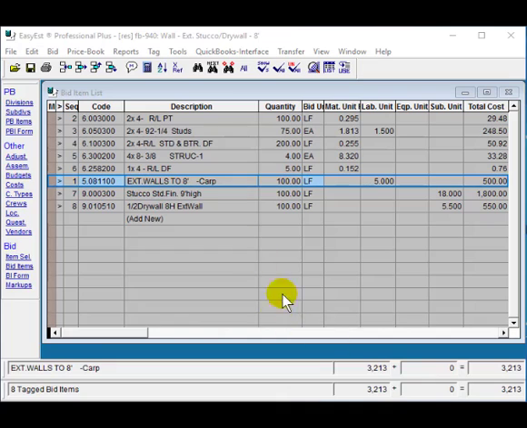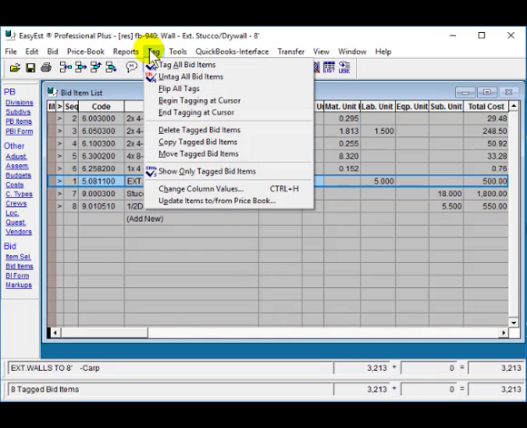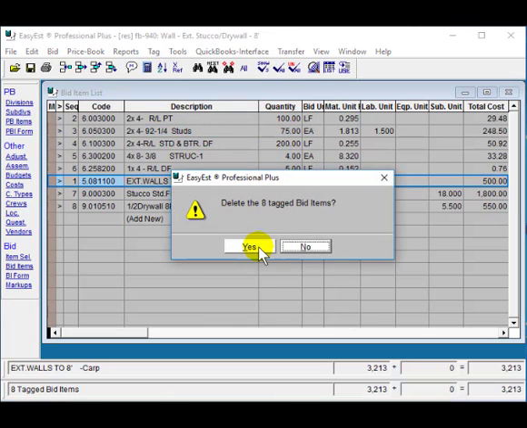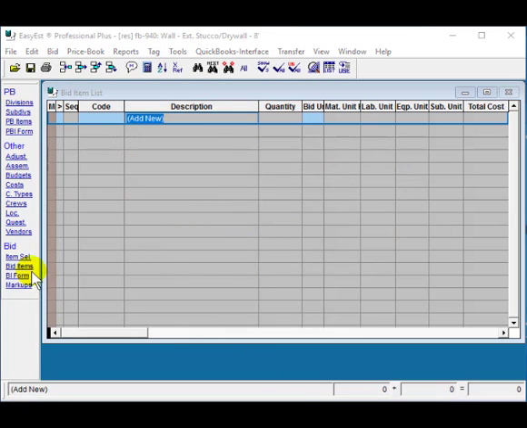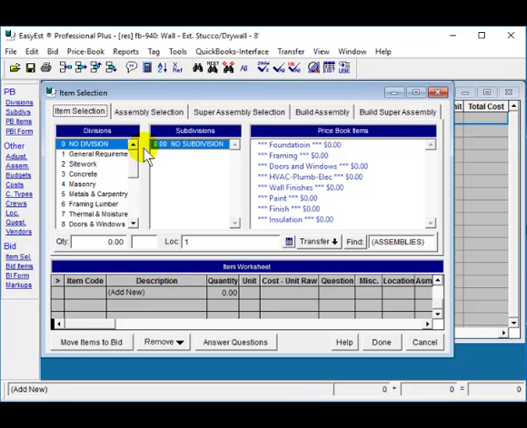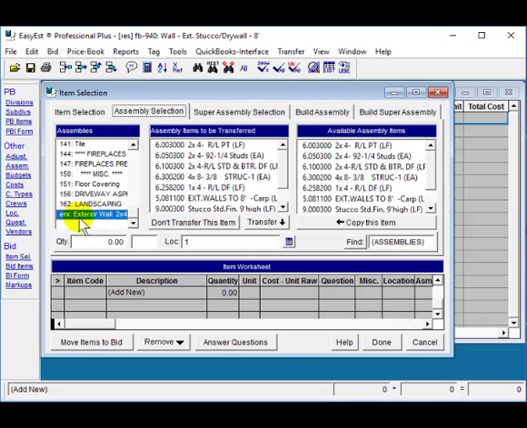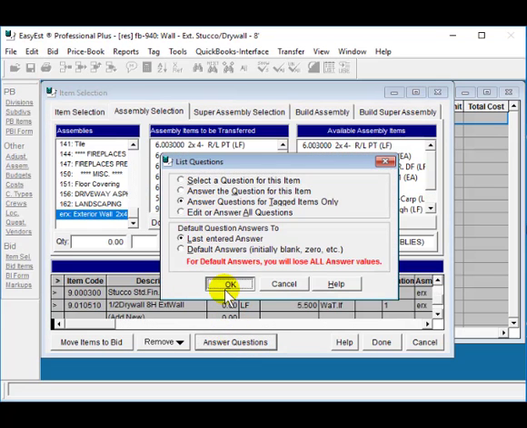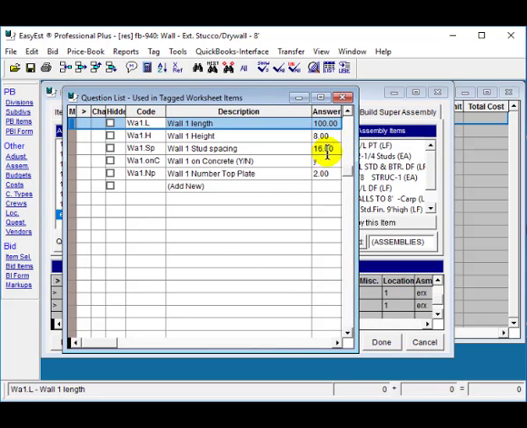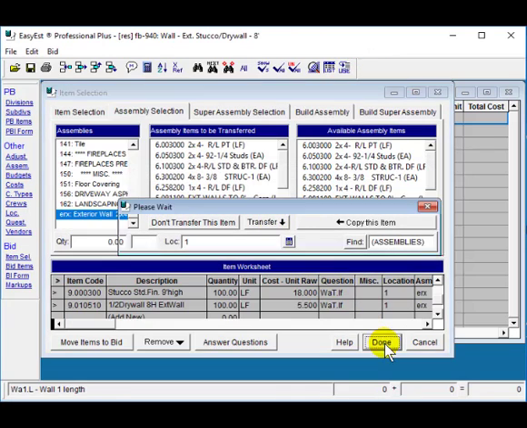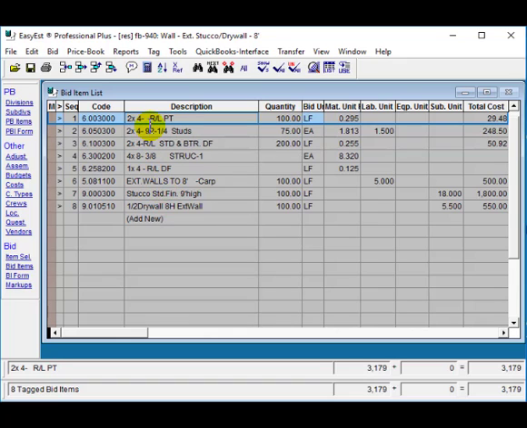We're going to delete all these items and then go and use the assembly we have just created. Next, we're going to click on item selection and assembly selection, and we are highlighted on the one that we just created. We're going to click the transfer button, answer questions, and we'll take the questions that previously were in. We've got some information here already. We're just going to say use and then click on done, and we have this assembly that we just created in an actual bid with quantities based on that 100 linear foot of wall or whatever it had there.